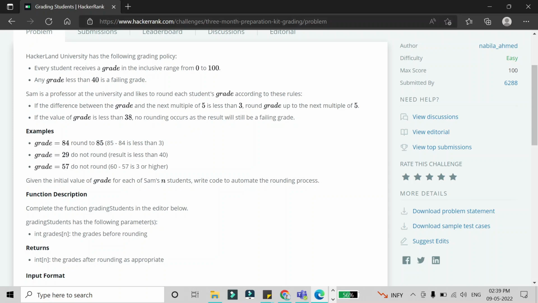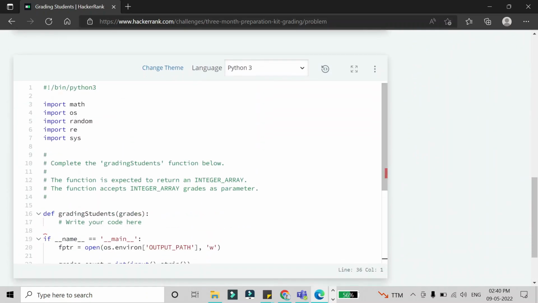And in the third condition, the grade is 57, and the difference between it and the next multiple of 5, that is 60 minus 57, is higher than or equal to 3, so there will be no rounding up occurring here. So keeping all these points in mind, we'll go to the code and write it.